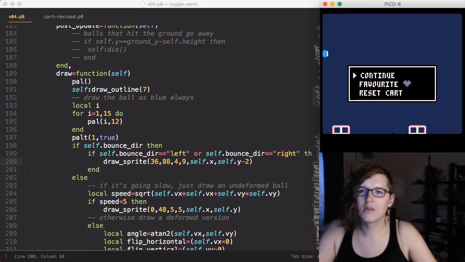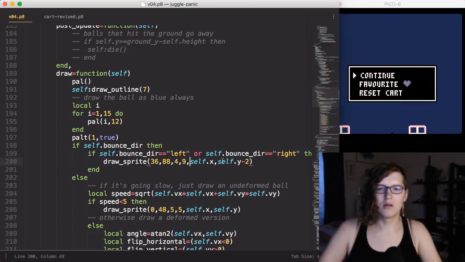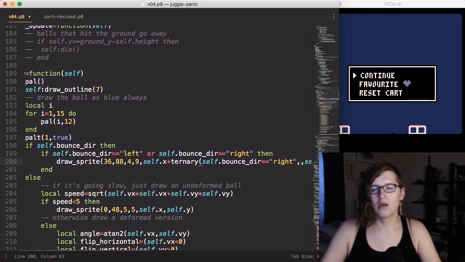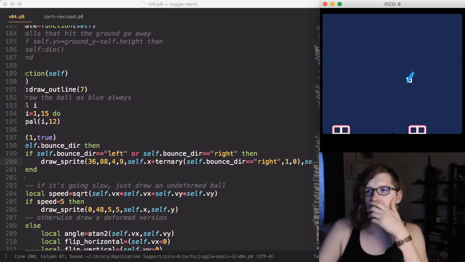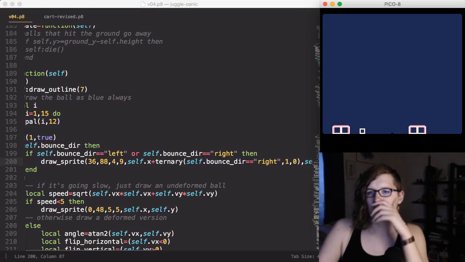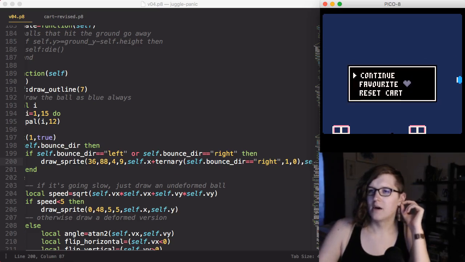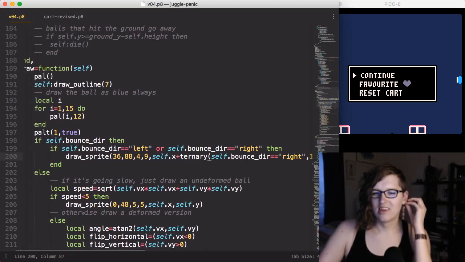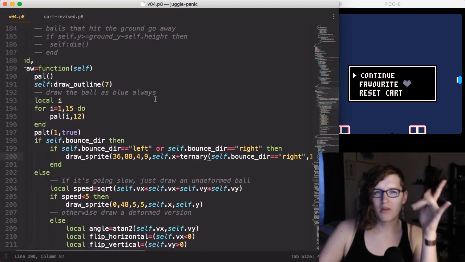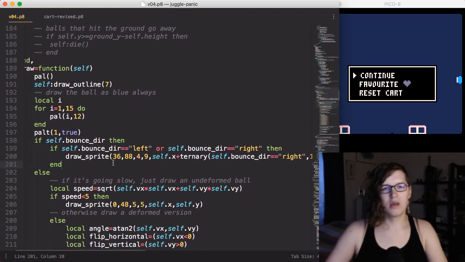And if it's on the right side, we need it to be plus, ternary, self.bounce dir equals sprite 1 0. Yes. Great. So now it's bouncing off the walls. We want to bounce off the floor too.